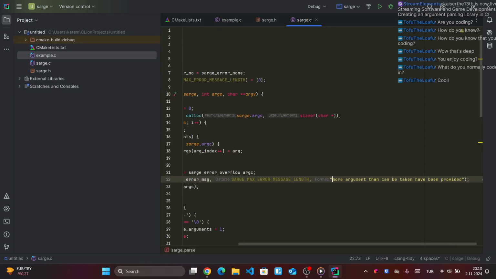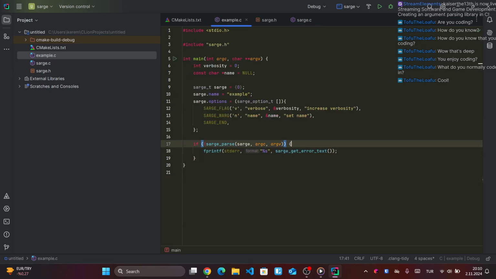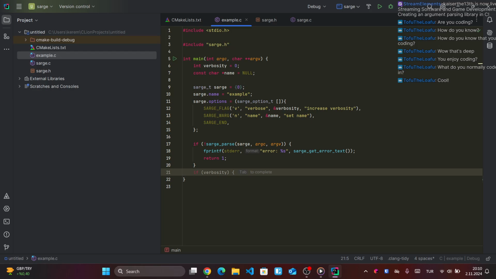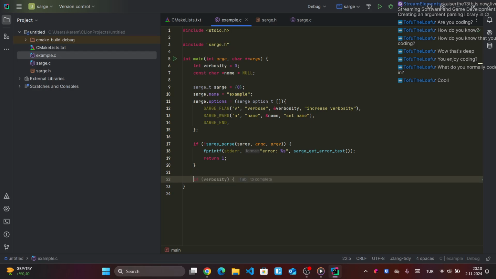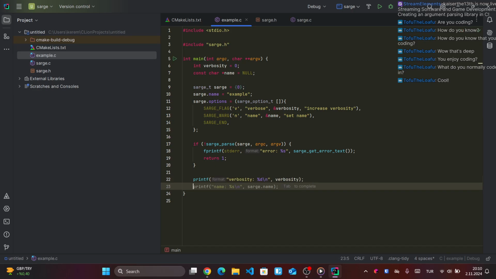More arguments than can be taken. Okay, I'm going to say error here, yep, and that will work. We are going to return from the main function. So that will be an errorless state. Then I will just printf, yep, that works. And name. Yep. These two will be printed. And we are. Nice. So let's try that.